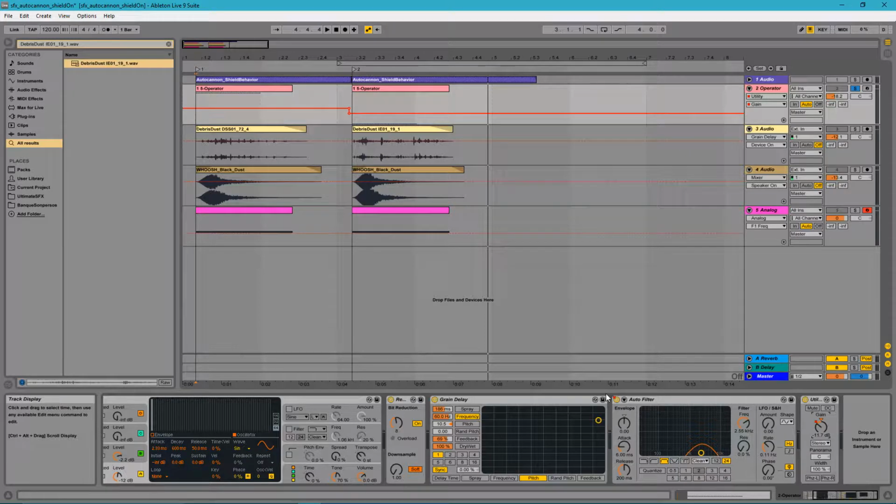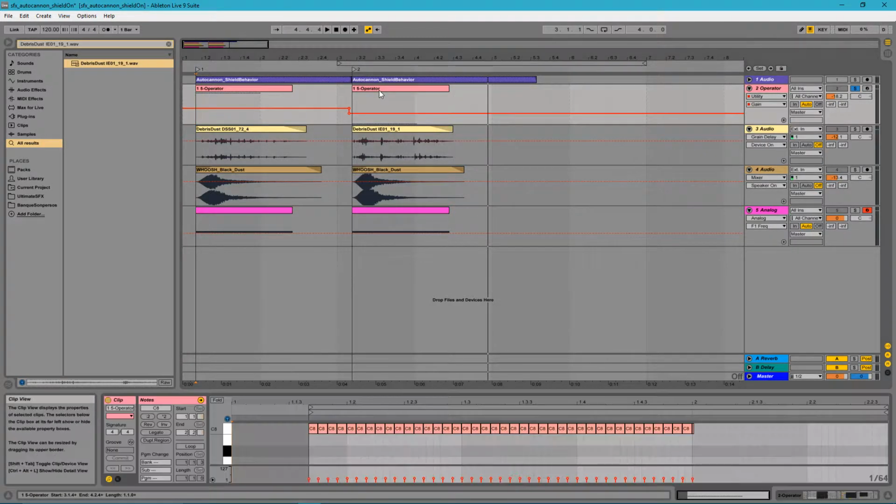But other than that, oh yeah, and there's the auto filter. And I'm not using the same notes. Okay, so this one is a C3 and this one is a C8.